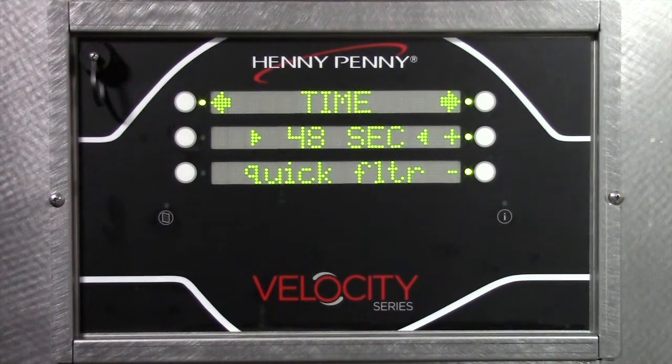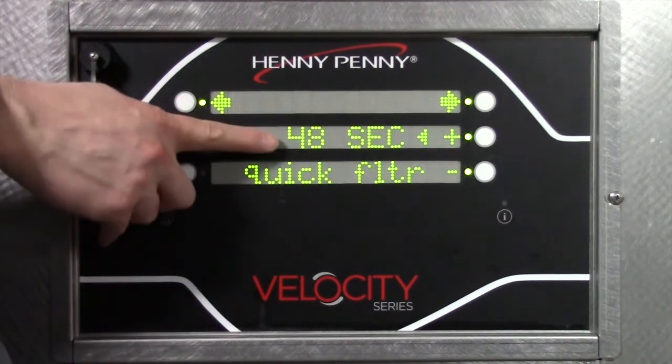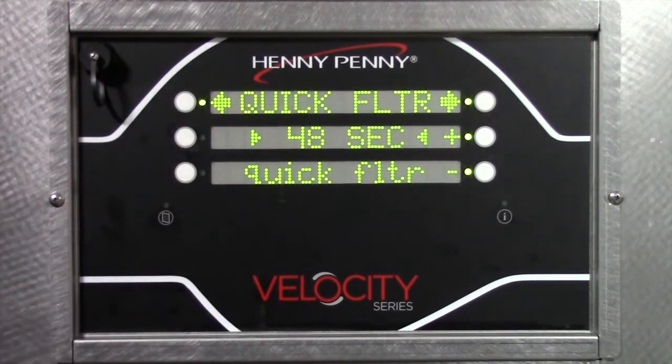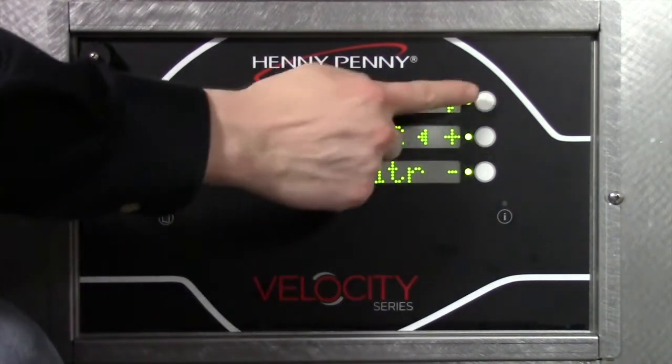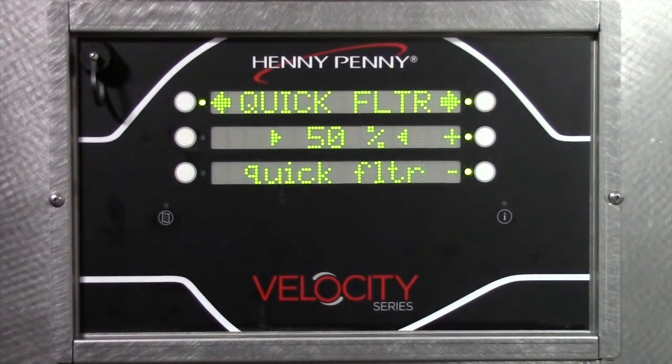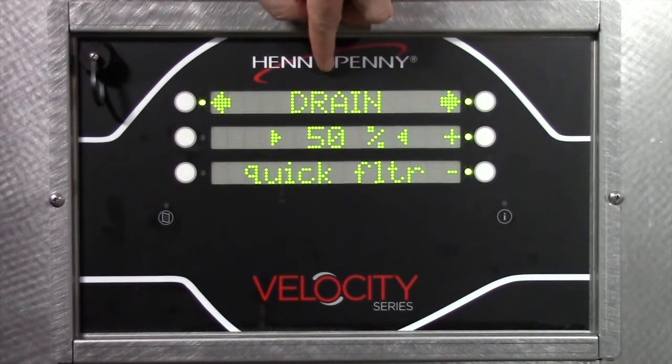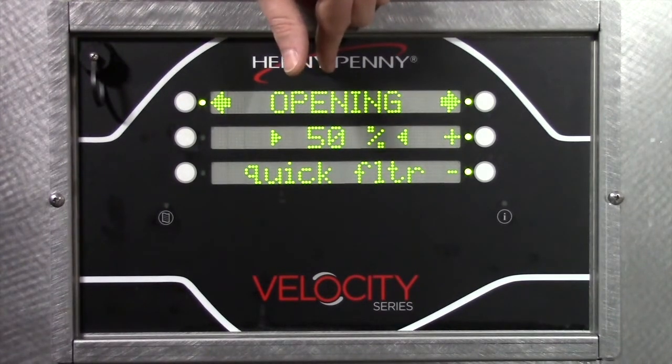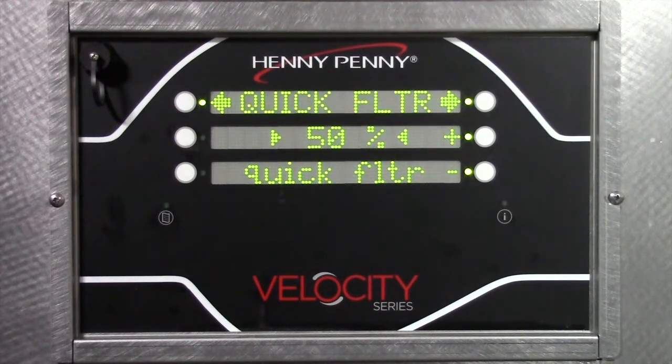This is quick filter time. That means we're going to actually have the drain partially open for 48 seconds. This one, normally you can leave it alone. Quick filter, we want to have the drain open during a quick filter. So this shows us that during that 48 seconds, the drain is going to be open 50%.